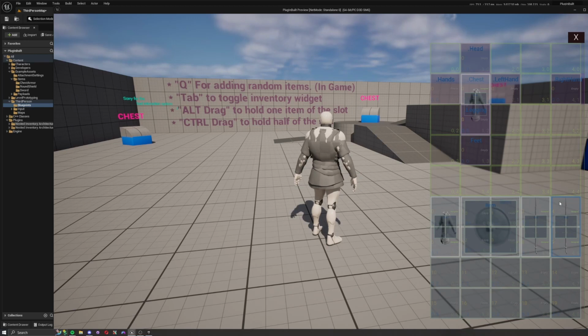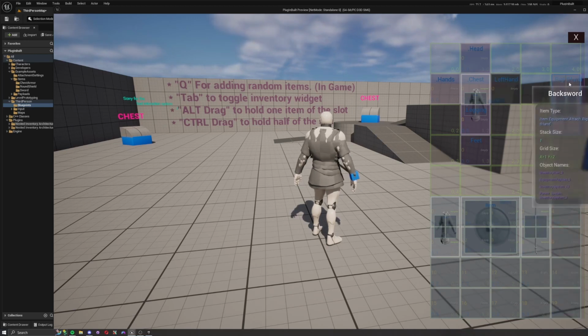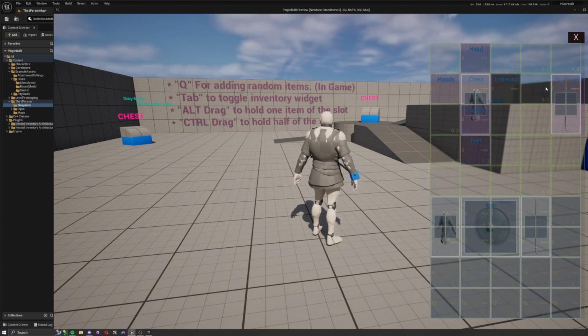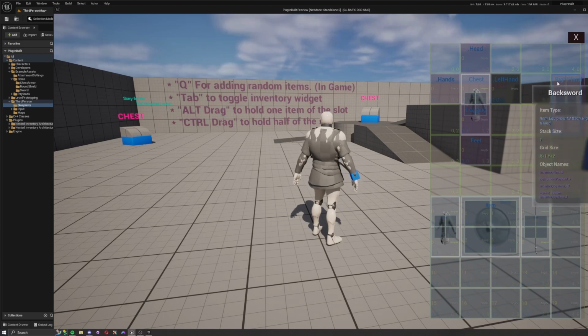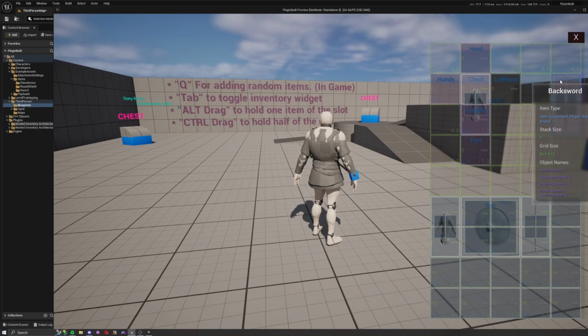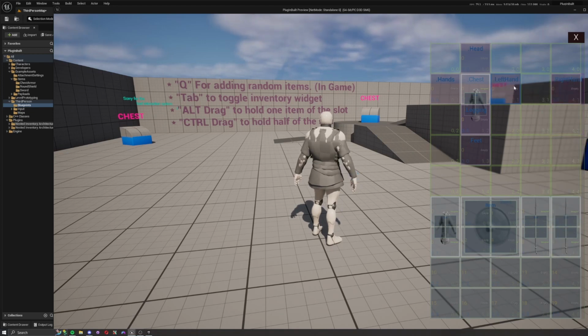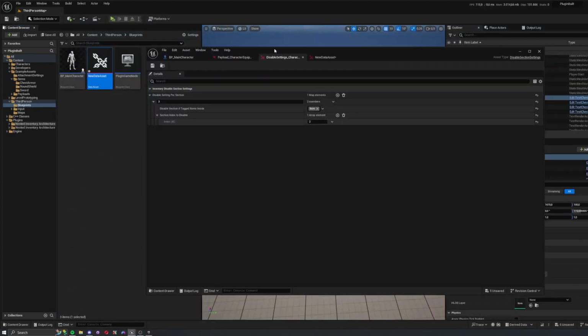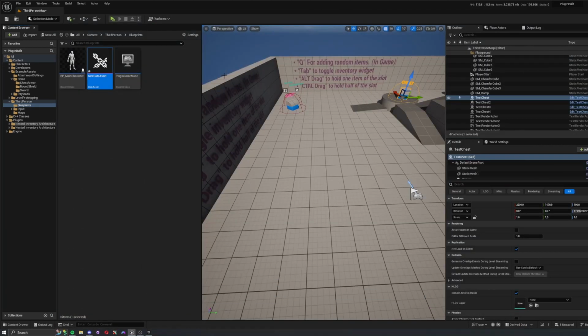So as you can see, whenever I add the item to my right hand, this left hand section will be disabled. This can be used, for example, if you have right hand and left hand slots, and you equip an item which is tagged as two-handed, the left hand section will be disabled. You can use this that way. So I think I have covered everything that you need to know.